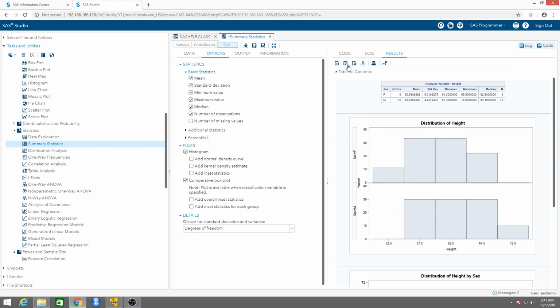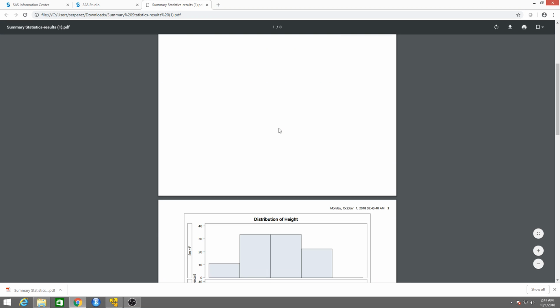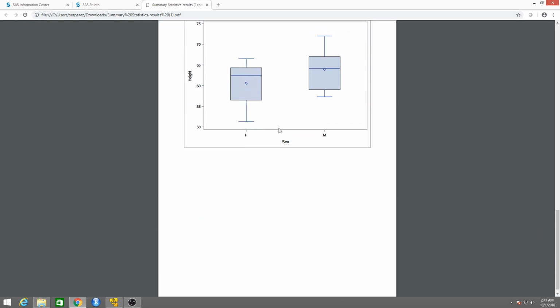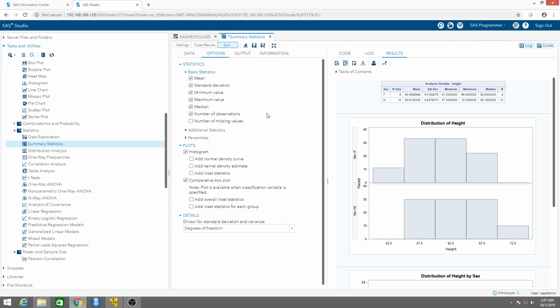Again, you can also download this and you get this PDF with the output of your analysis. Okay. Now, this is how you summarize numeric variables with SAS Studio.